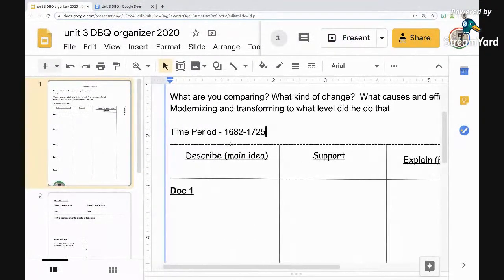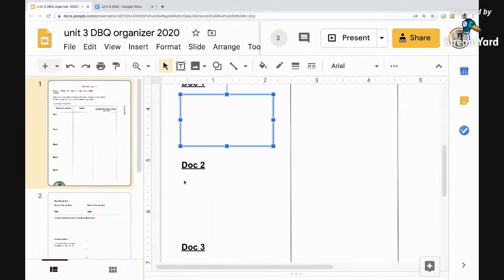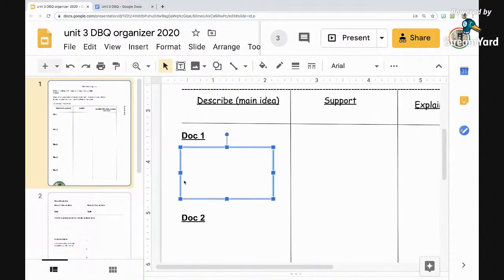What do we need to find out? Well, we need to describe this document. So, describing document 1. Let's see what we got over here. Fatine says, Peter the Great was trying to modernize by visiting different countries like China. Yes, very good. So that Fatine could possibly be some outside evidence. Let's keep that on the back burner.